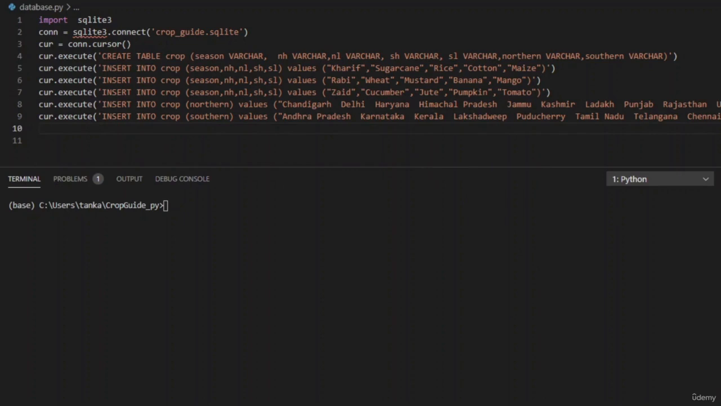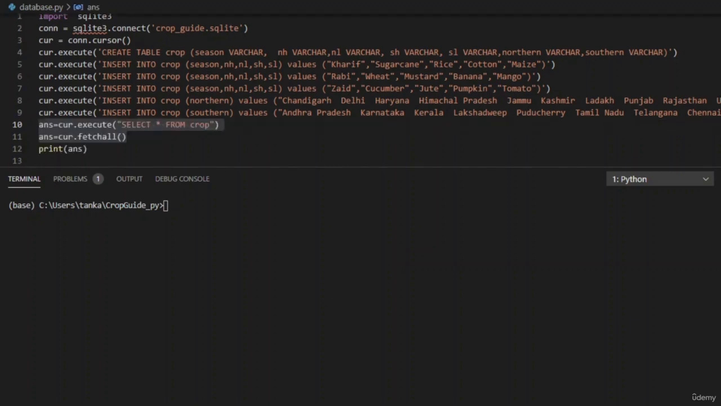To check whether the table is working or not, we will write a command. Let us write a command which helps us know whether all the values inserted into the crop table are inserted or not. So write select star from crop.